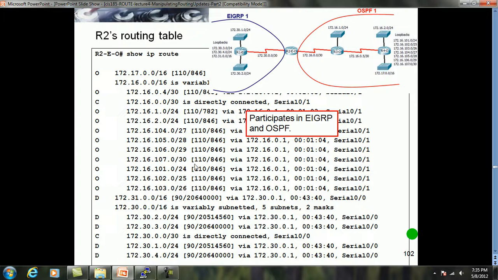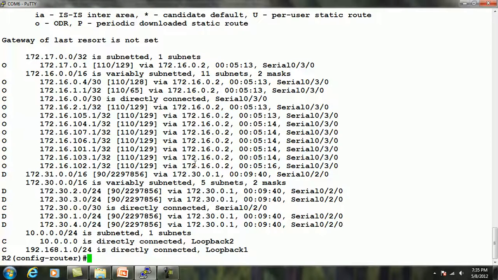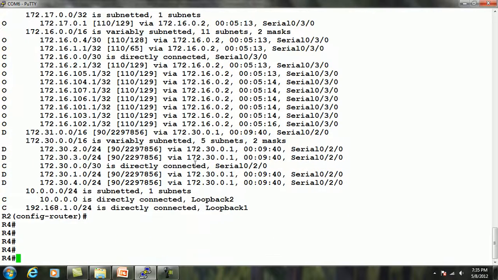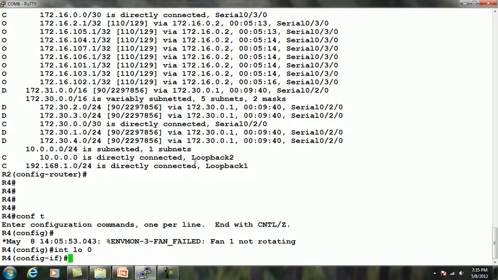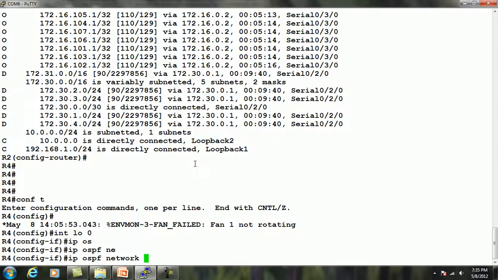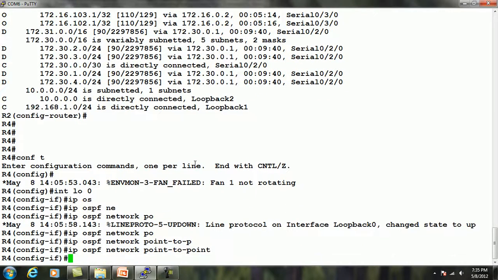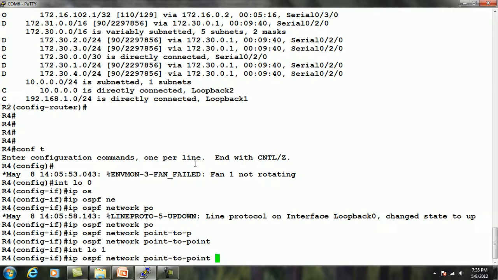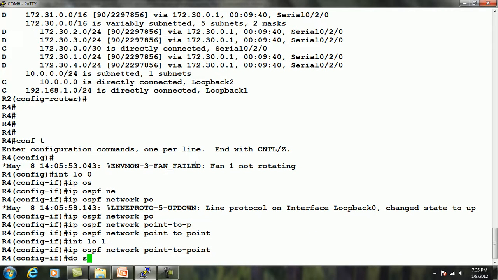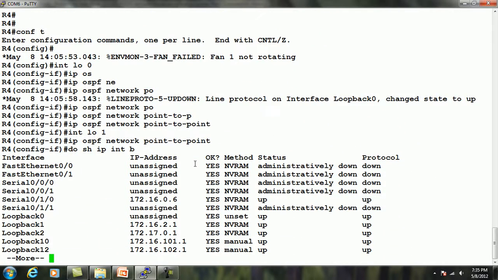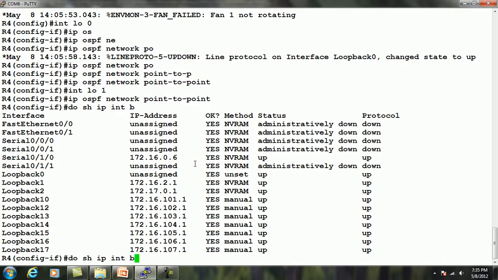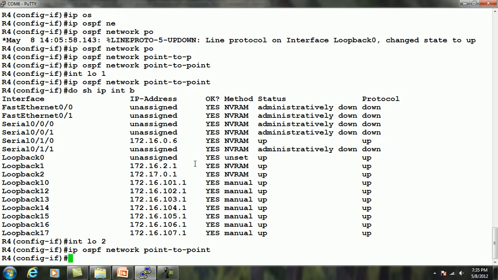So let's go on R4 first. Let's go on R4 and do the modification for all the loopbacks. I'll go to interface loopback 0, ip ospf network, I'll make it point to point. Okay, and loopback 1, let's make it point to point. Do show ip int brief. Let me see how many loopbacks I have. I have 0, 1, 2, and it's 10, 11, 12, and 14. So again loopback 2, make it ip ospf network point to point.